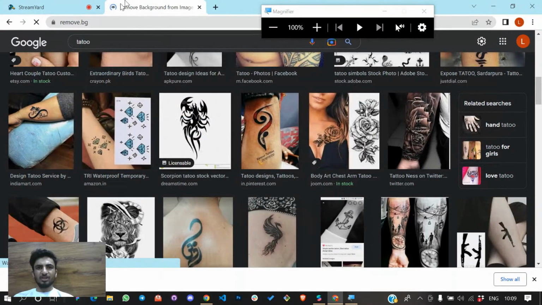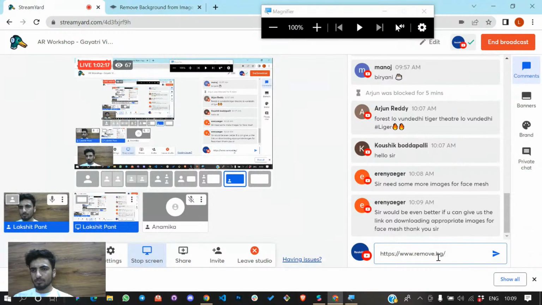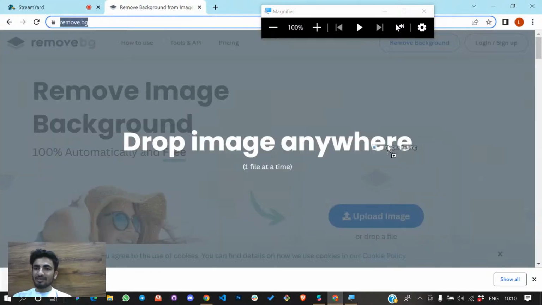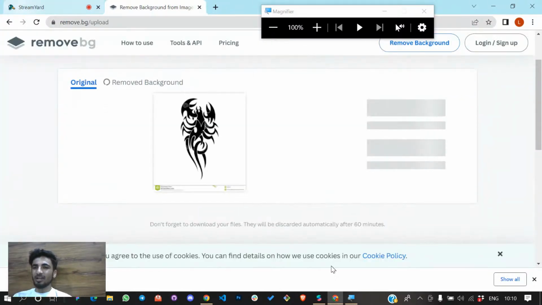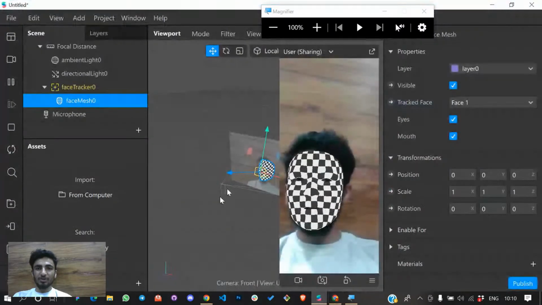This is a good website to remove the background, you can just use remove.bg. Irenagar, there isn't a proper website to download a face mesh. The Spider-Man face mesh that I have created, I made it using Photoshop. Because some of you aren't familiar with Photoshop, I'm not telling you those steps. If you don't want to use Photoshop, you can simply put something on your face without using the face mesh.